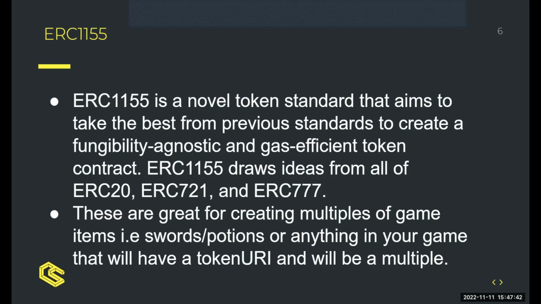It basically takes the best of an ERC 20 and an ERC 721. It is agnostic about fungibility, and it's a lot more gas efficient. You can see why that would be good not only for people who are interacting with your games, but also, in general, anytime we can save gas on contracts and launching them is always a great idea.